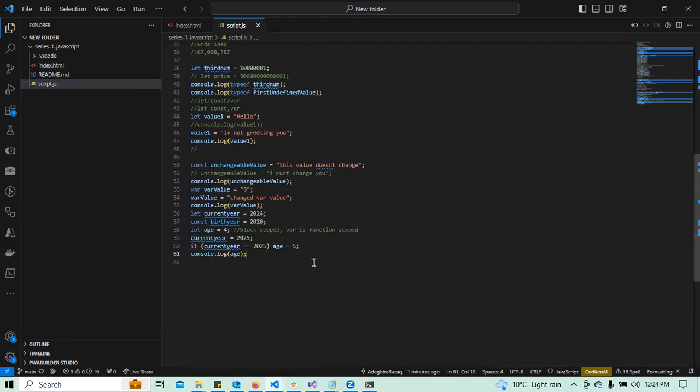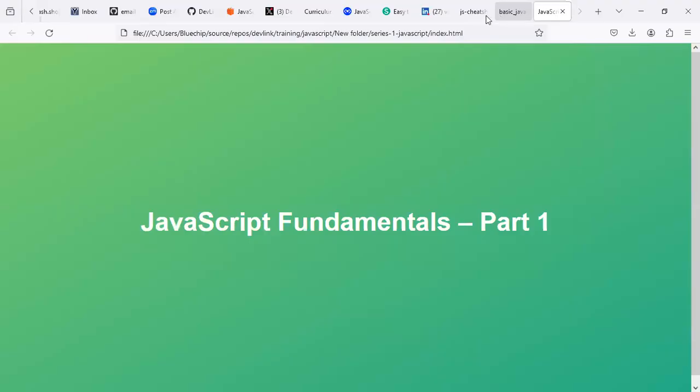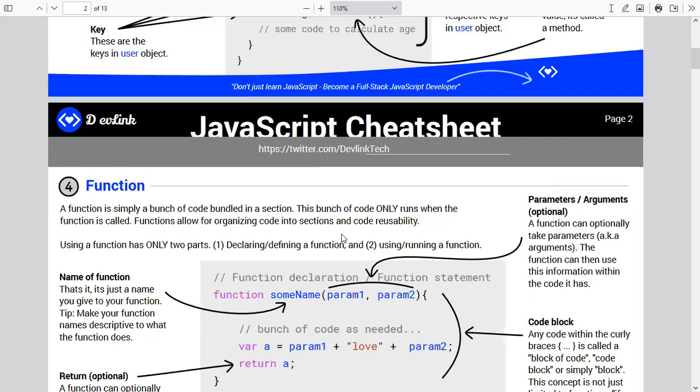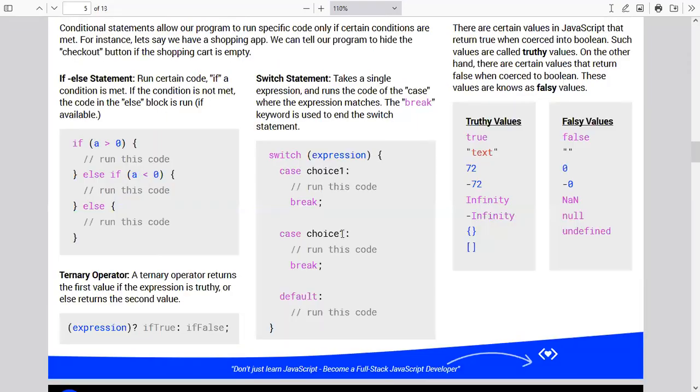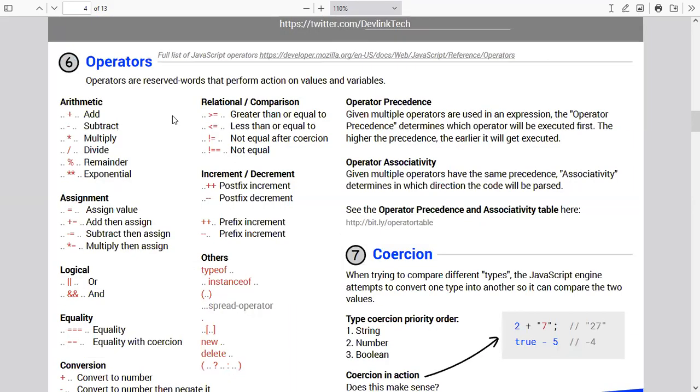So let's start with operators in JavaScript. So let me go back here. Okay. So it is clear that let's go to number 6. Sorry about that. All right. So these are all the operators that are available in JavaScript.